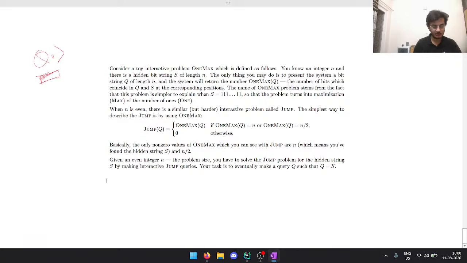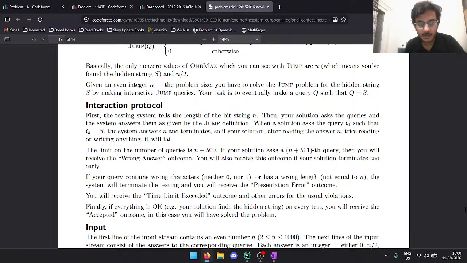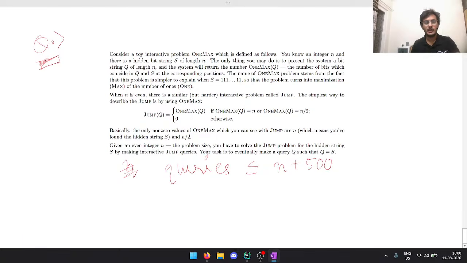So we have this problem, and since some part was cropped out, it's okay. Queries are less than or equal to n plus 500. Let me just verify it. It's n plus 500, right? So you have to solve this problem. I'll give you some time to read this problem, and you have to solve it by using at most n plus 500 queries.